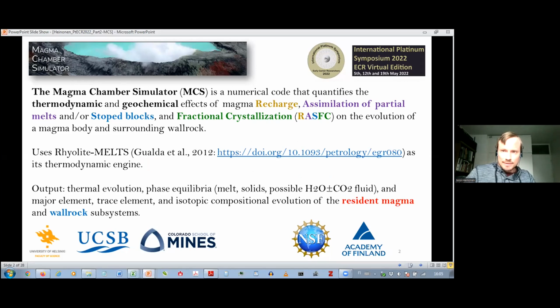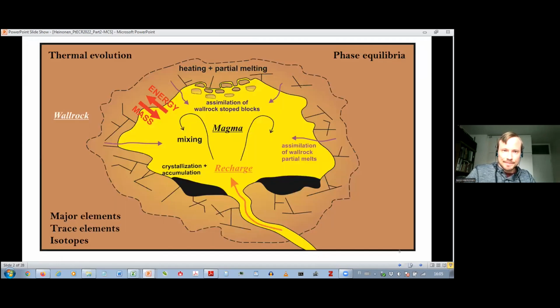Like you see there, the phases that are modeled are melts, and solids that are considered by the melts algorithms, and then possible H2O plus minus CO2 fluid, if that is relevant to the system or is stabilized. Resident magma and wall rock and then recharge pulses are the subsystems in Magma Chamber Simulator. And again, the sketch shows what is being modeled here: we have magma crystallizing, accumulating, recharged magmas coming in, energy going to the wall rock, mass coming out from the wall rock.